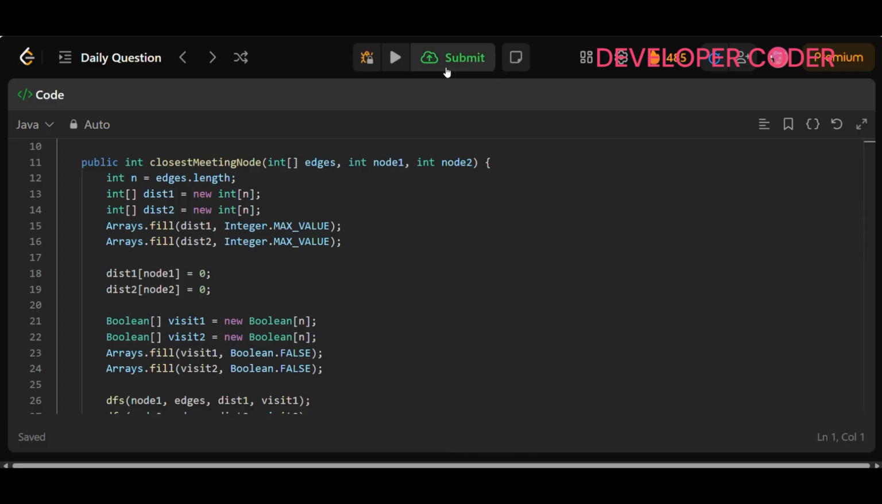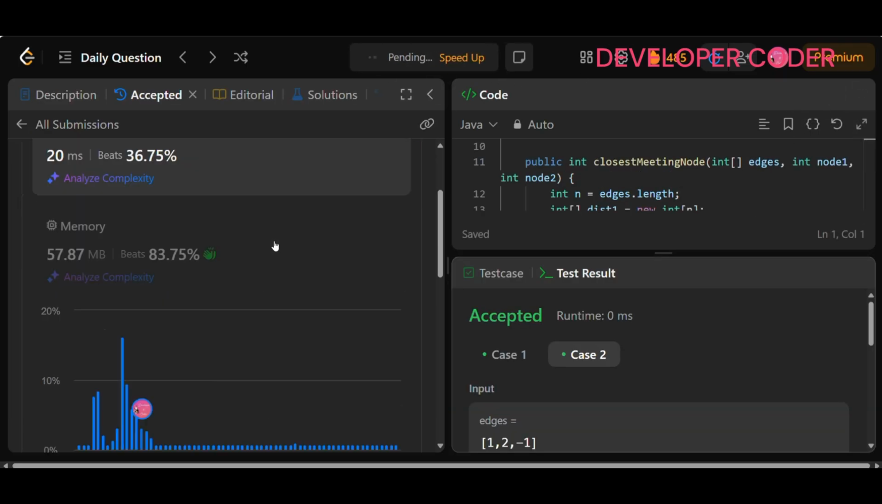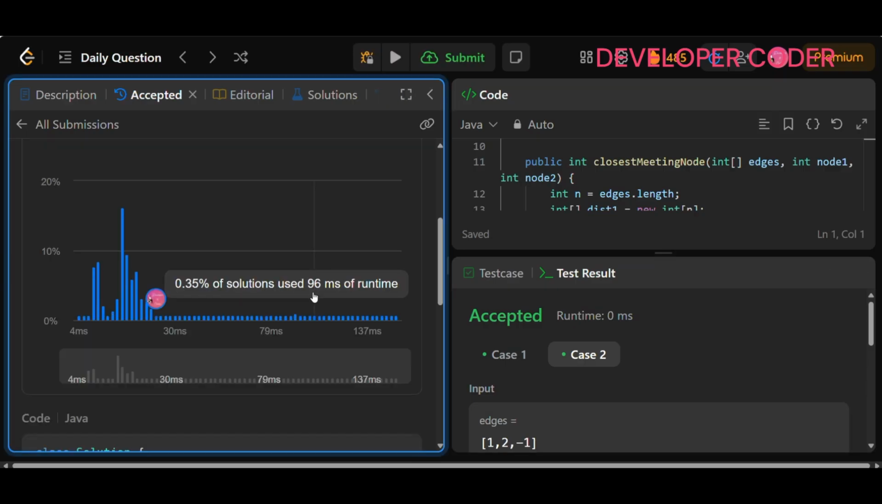So nice, all the test cases have been accepted, right? Let's submit it. So see, our solution is accepted, right?